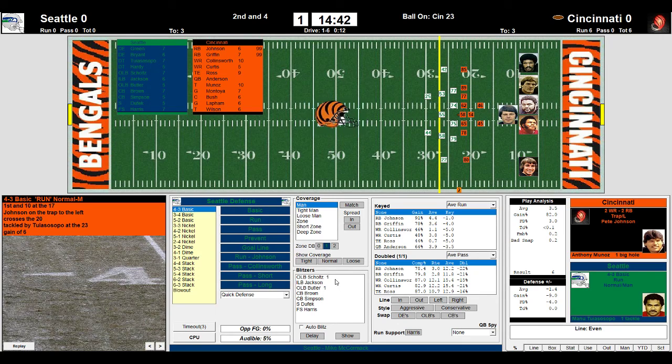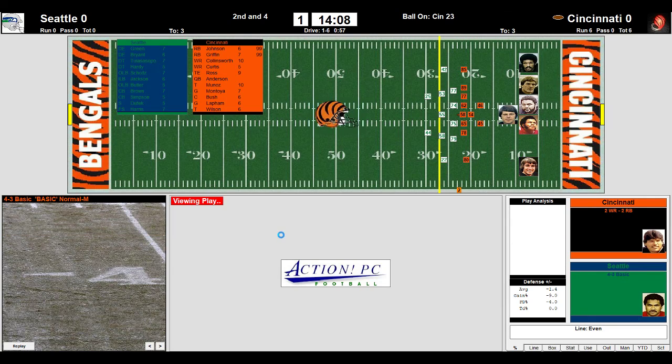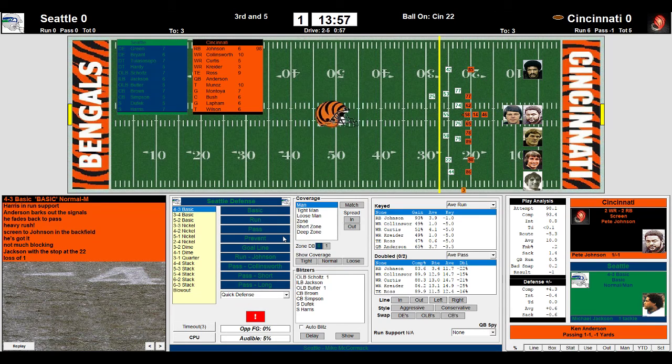We're going to move Harris up in run support and play basic. It's a screen to Johnson. And he is quickly nailed by Jackson in the backfield. A big pop by Michael Jackson. No, not the man with the one glove, but the defender for the Seattle Seahawks. That is a loss of 1. That play was sniffed out. Now 3rd and 5 on the Cincinnati 22.